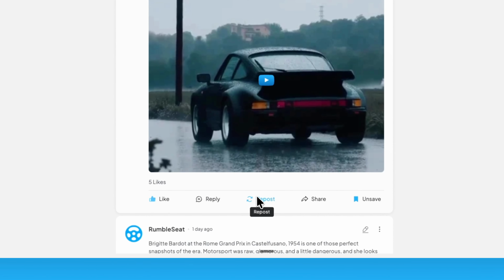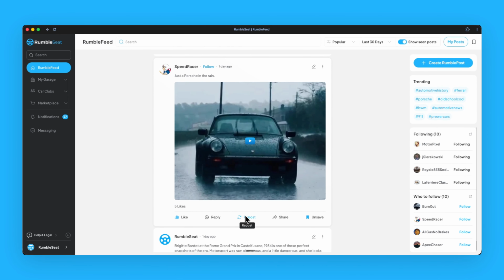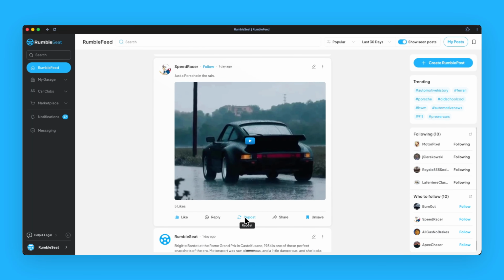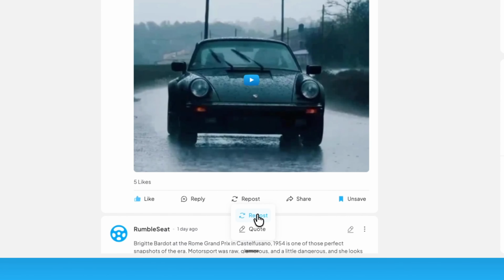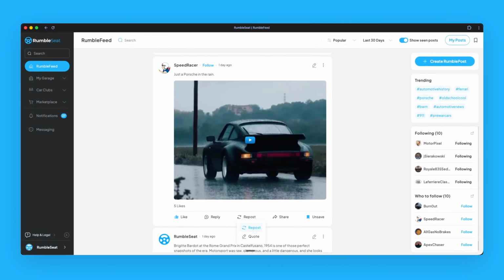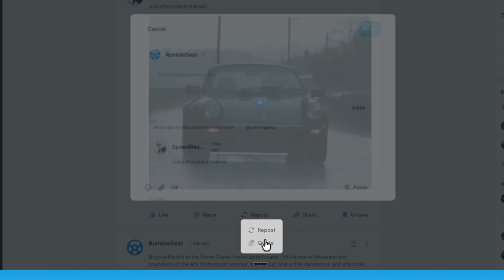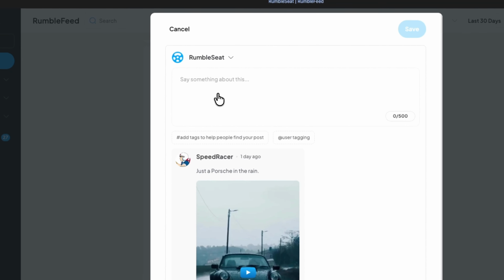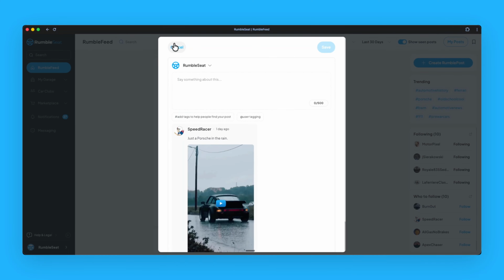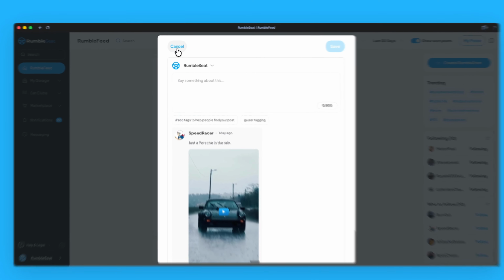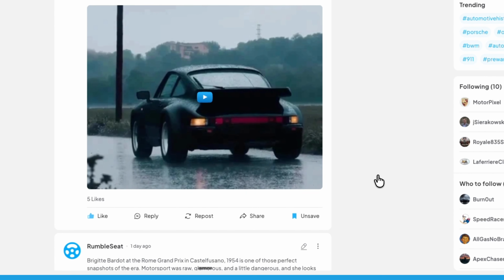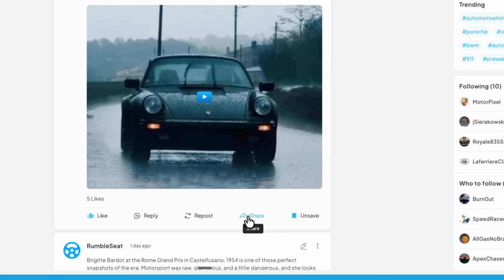You can also repost. So if you want to share somebody's content on your feed, you can click repost and you have the ability to repost it with no context, or you can repost it with a quote and you can put context above that. So if you want to storytell or you have something to add to a user's post, feel free to repost as quote. Now the next major action here is share.